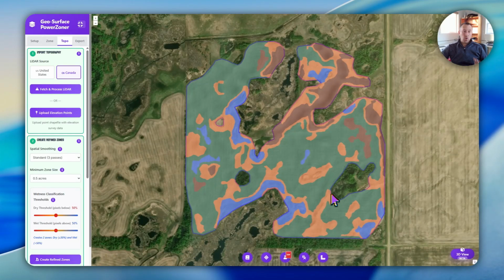Welcome back. In this video, I'll show you how the soil sampling module works. So this is an experimental feature right now. It may change, may look a little different by the time you use it to what it looks like now, but I'll try and keep things updated. So it works in one of two ways.